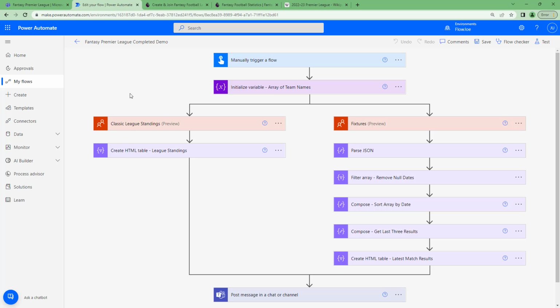So this demo is rather large and I've already created it, and I'm going to be walking through exactly what we're doing. So firstly, we've got a manual trigger for our flow. We can set a recurrence here. At Hitachi, I'm sending out this information once a week on a Monday morning at 7 AM Eastern, so that everyone can come into work and either be really happy or really sad depending on their team performance.